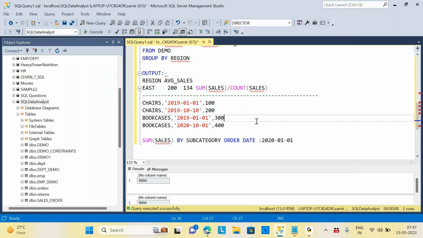And what about the order date? The order date you have given is greater than, sorry, so only 400. I'm sorry, I took it as less. It is order date greater than, so 400. Okay, so the output will be bookcases 400, you are saying? Yes. Does anybody want to change it?